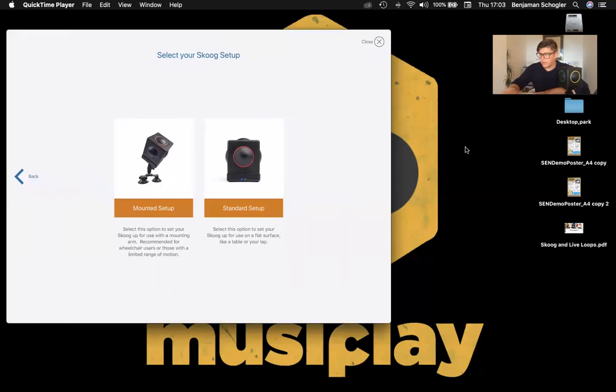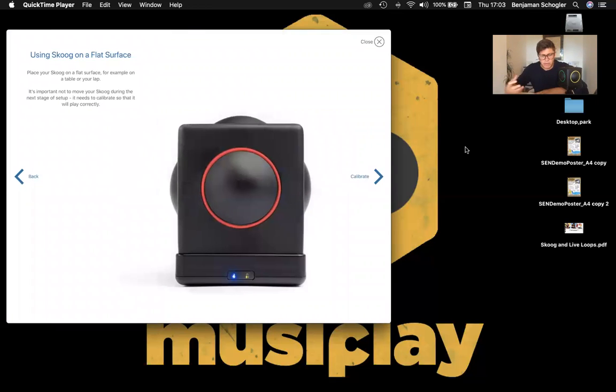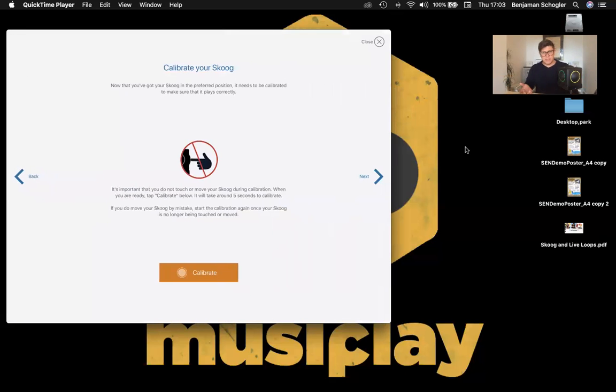Then there are various steps. You can choose a mounted versus a standard setup. I'm going to say standard in this case, because it's mounted flat, and you can just get on with that. It gives you some advice. Skoog is best used on a flat surface, or it can be held in the lap. It does need to calibrate when it first starts up. Normally it does this in the software, as soon as it connects, and you just have to make sure it's not being touched while it goes through calibration. So I'm going to touch calibrate here. We're already calibrated. There we go.